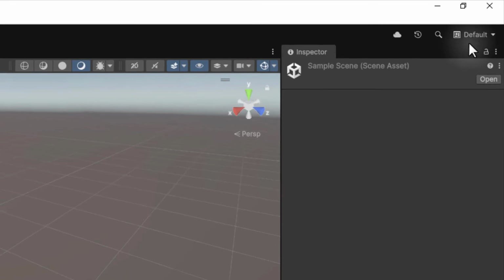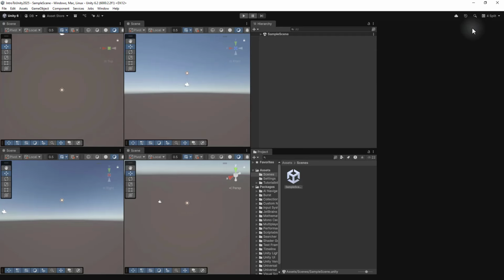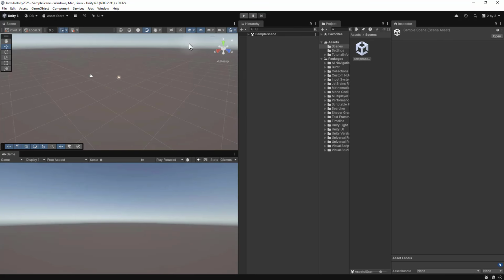If we go to the top right to our layout selection, we can click default to return to our default, but there are also other ones. We can click on 4-split, which is going to change the editor into this layout. We have 2x3, which has this layout, which you may prefer as it has both the scene and the game view visible.